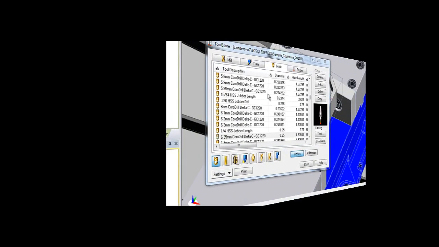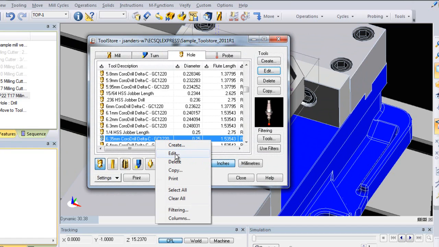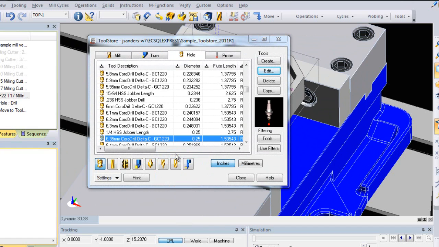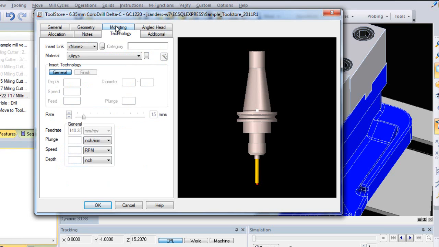We'll start by opening the tool store, where automatic cutting data lookup is made possible by linking tools to existing cutting data. Let's edit the 1/4-inch drill. Sandvik refers to this as a 6.35 millimeter Coro drill. So the tool description used in this database is intentionally designed to relate to the specific tool. Notice that the GC1220 tool grade has been added to the end of that description to assist with identifying the tool to the EdgeCam user. The Technology page tab of the tool record is where cutting data is added.